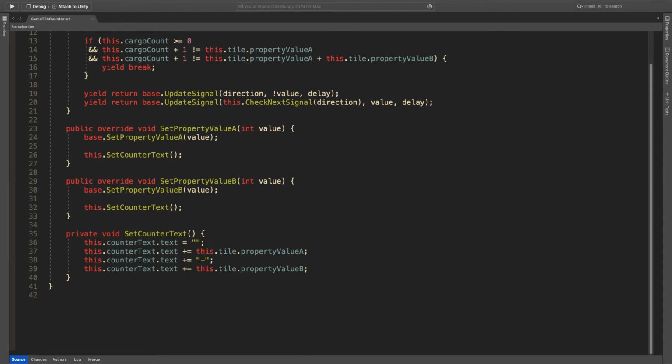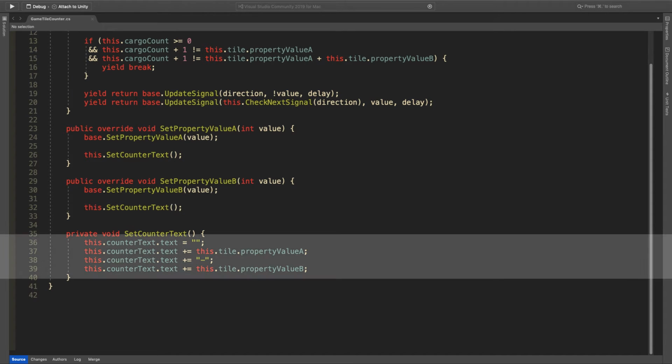The last thing I added to this class is the property setting. If either property A or B are updated, this class updates the text on the counter prefab to display the left and right side counts.